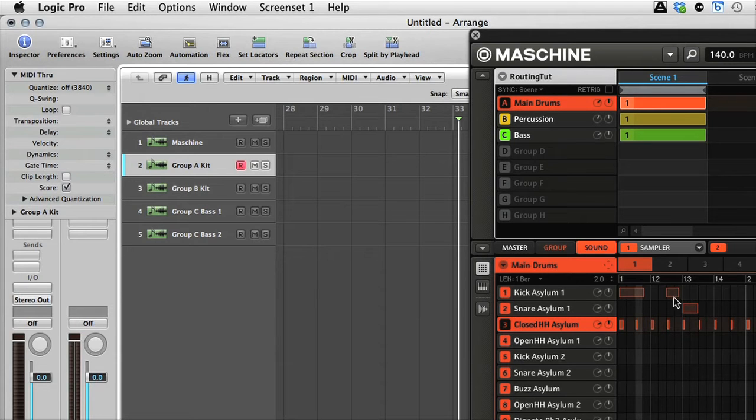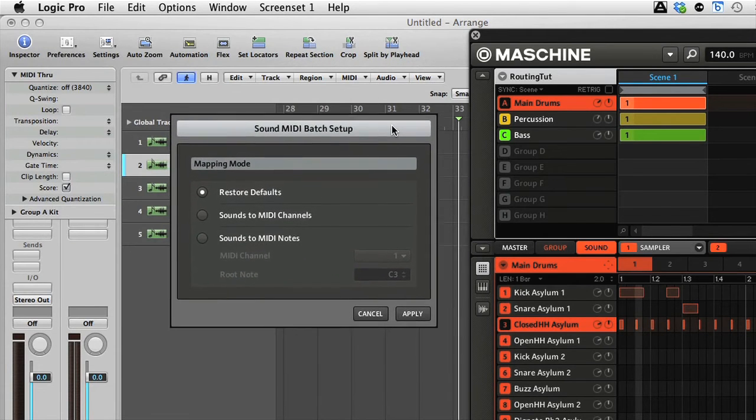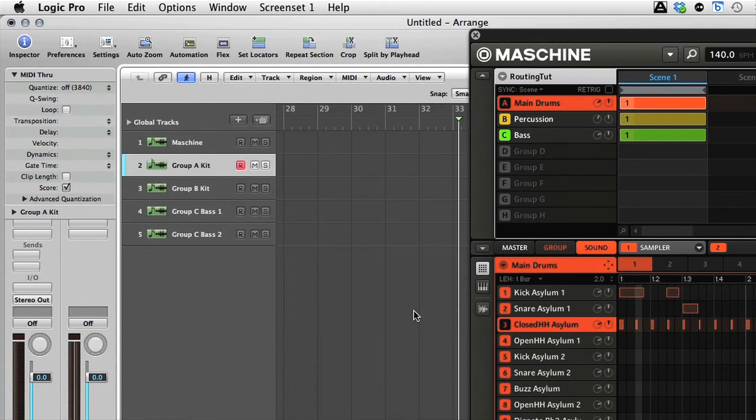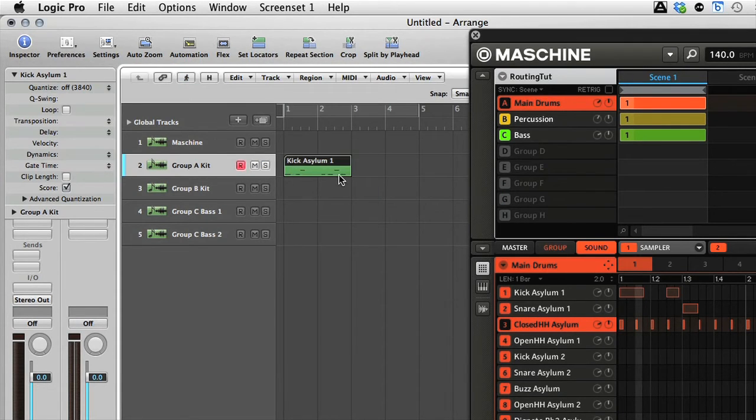So with pattern 1 selected here in Group A, I just click on the cursor arrow symbol, after which I get a window popping up here asking me how the MIDI data wants to be set up. So I choose Sounds to MIDI Notes. I can keep it on MIDI channel 1, and then I hit Apply. Then I can go back to the pattern section and drag it out onto the track. Then I can set it to loop if I need to, and set up any loop settings in the arrangement too.